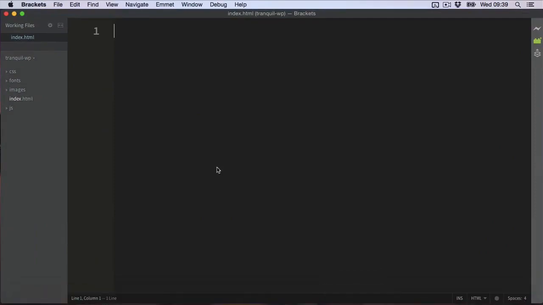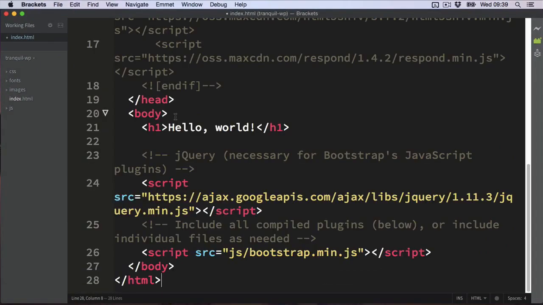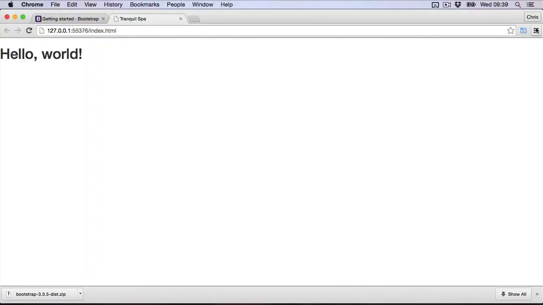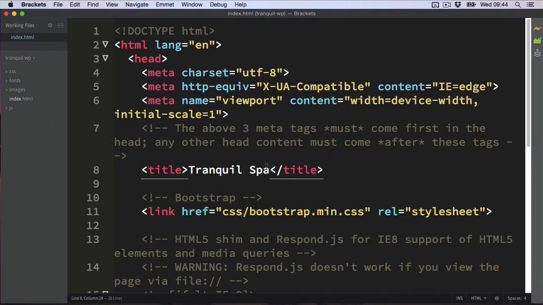Then back into the index page, we can paste that in. So for now, I'm just going to change the title of the web page just to Tranquil Spa. And then let's hit the live preview button and see how that's looking in the browser. There we go, so it's a pretty basic template. We've just got the Hello World heading, but it does save us a lot of time with creating the index page.